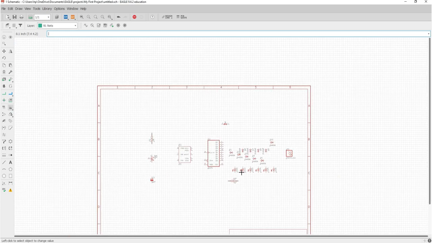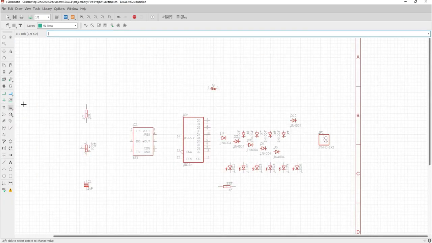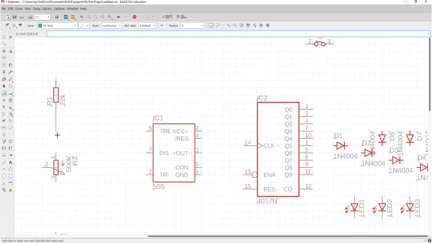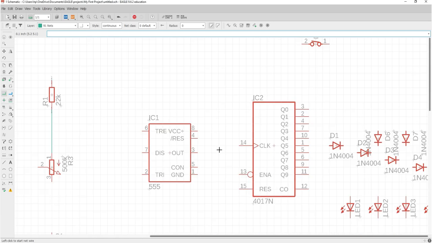Now, it's time for wiring each component. Click the Net command and click the pin of one component, then connect it to the other component by clicking the other component's pin too. Now, I'm going to wire all the components we have. You can watch which pin I connect to which pin, and you can slow down or pause the video if you need more time to follow.